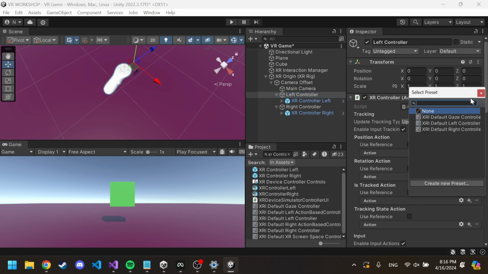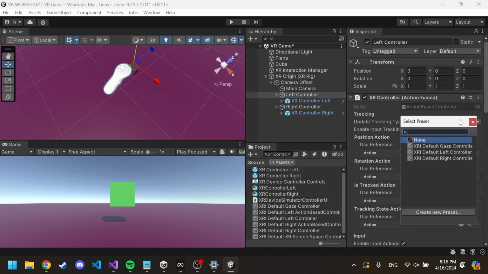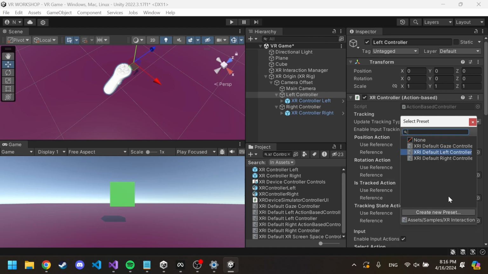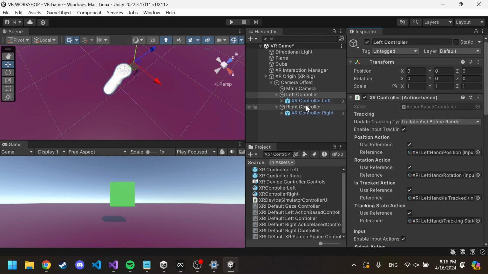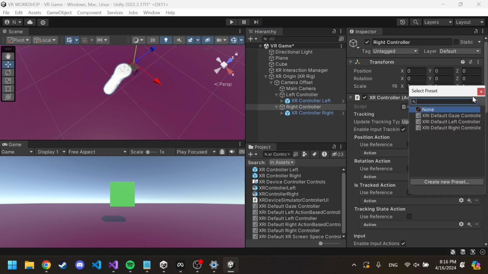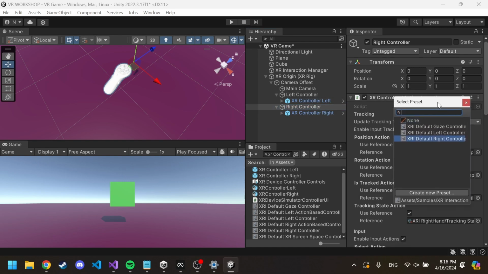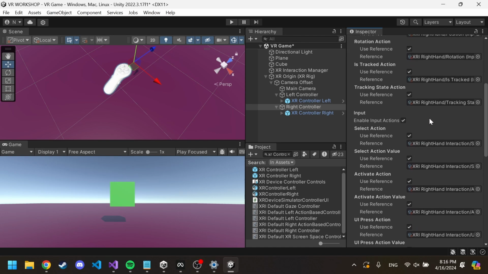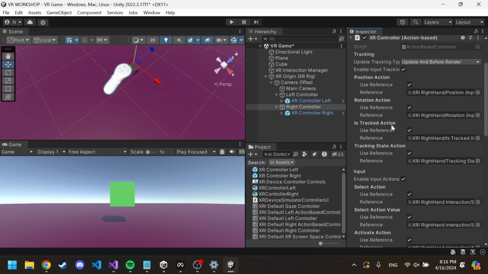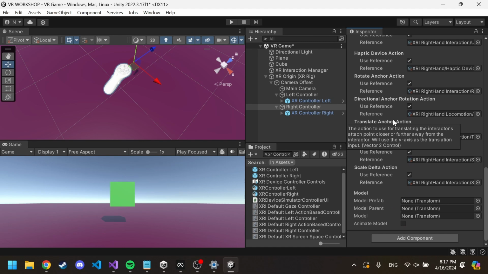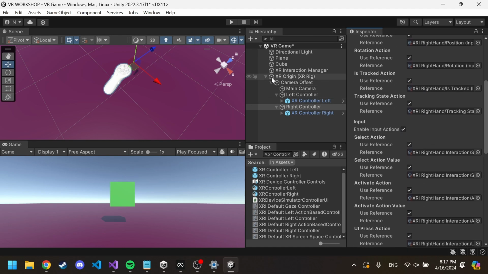I want you to click on it, and it will give us some presets for our component. And for the left controller, I want you to choose XRI default left controller, just like this. And for the right controller, do the exact same thing, but for the right controller. And you're gonna see that all of the actions, all of the key bindings are ready for our case. So yeah, do you have any questions? Is everything ready on your end?